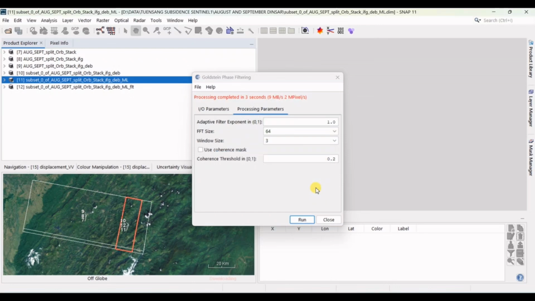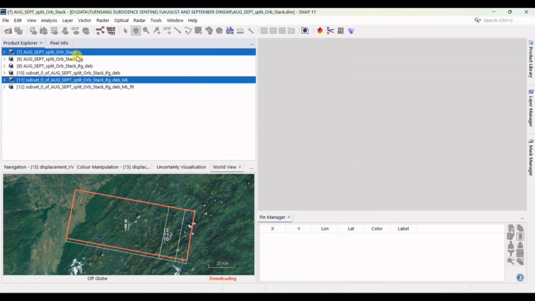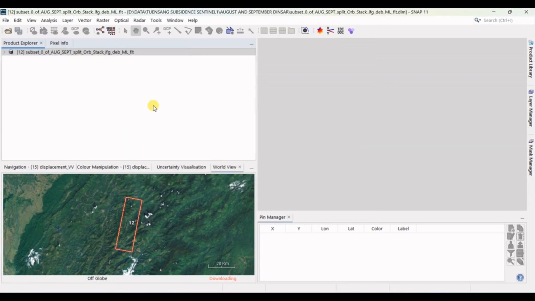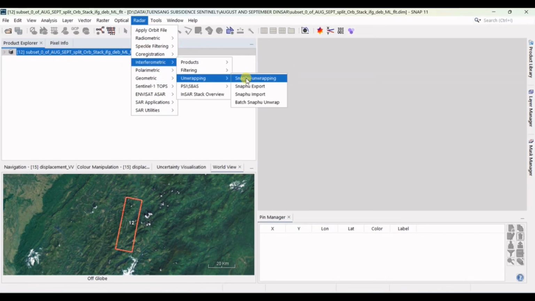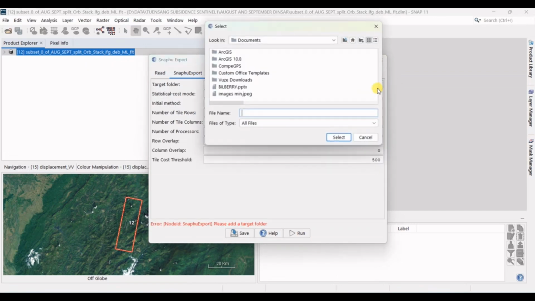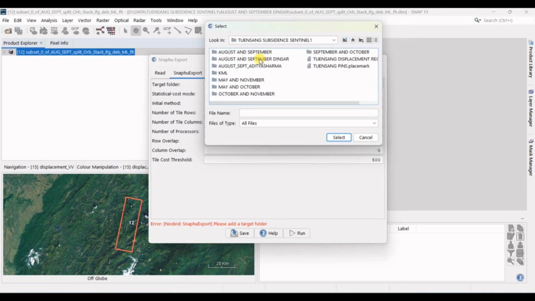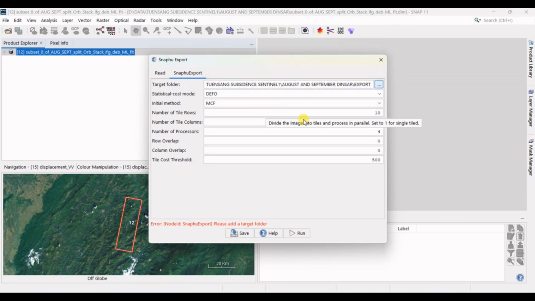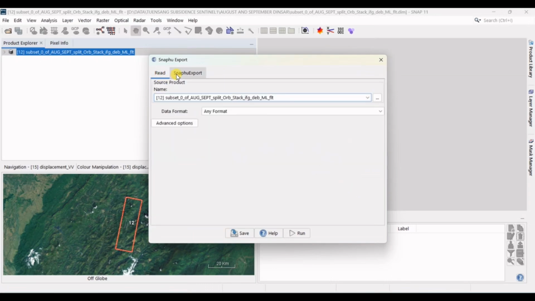Once this is done, we can close the other data and just leave the filtered data, and then we will be exporting it as a SNAP export. So we just give the destination to where the data has to be exported. I am adding that to the same location where my raw data is. I'm giving the name as export and then save, and then changing the values of the pixel and tile column to 2020 and the processing as 8, and then run.